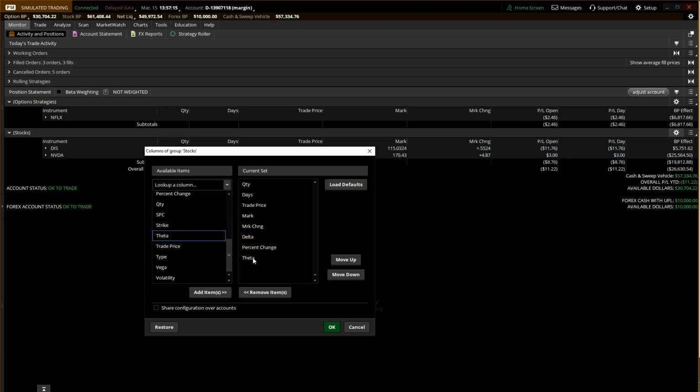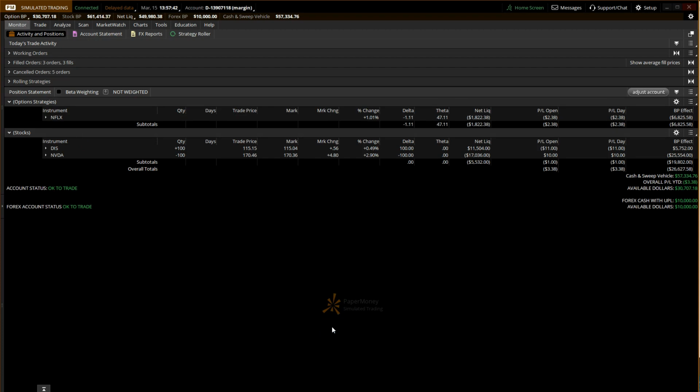I like the percentage change right around here, and also I like to include netlink. And now I can click here, share configuration over accounts. Just click here so that it goes to both of the different groups. I click OK. And now I have everything a little bit better.